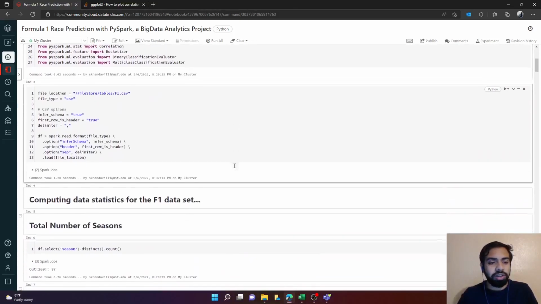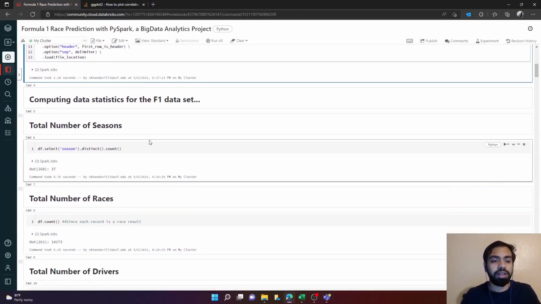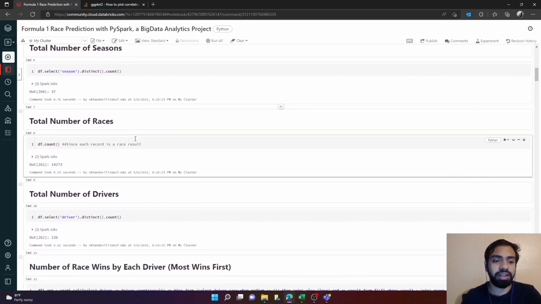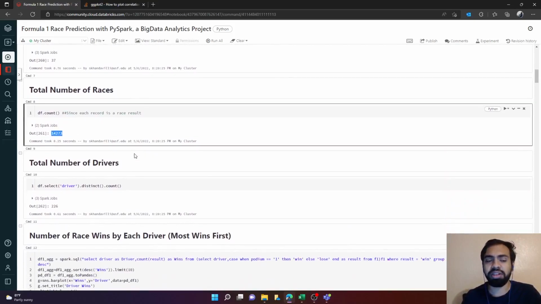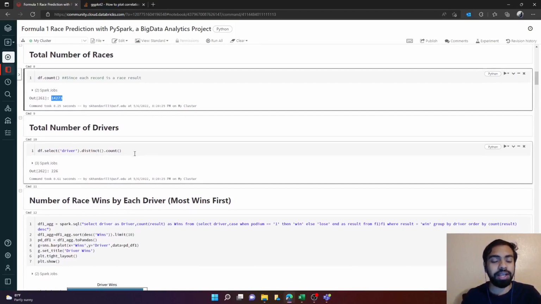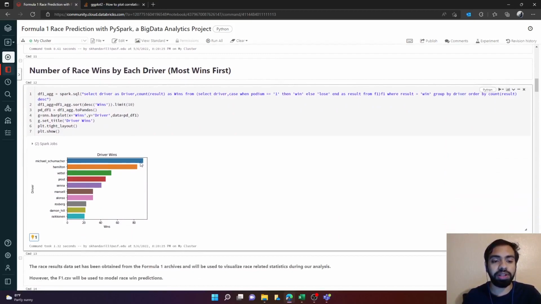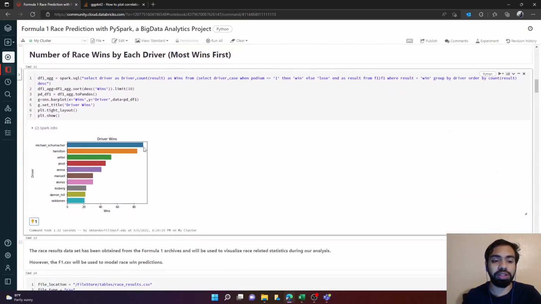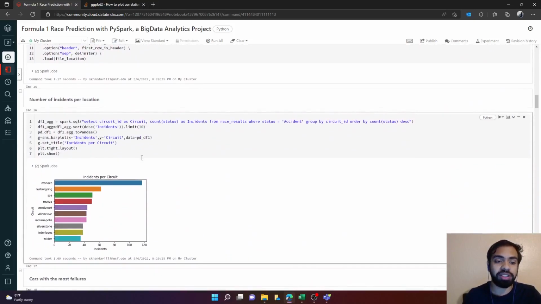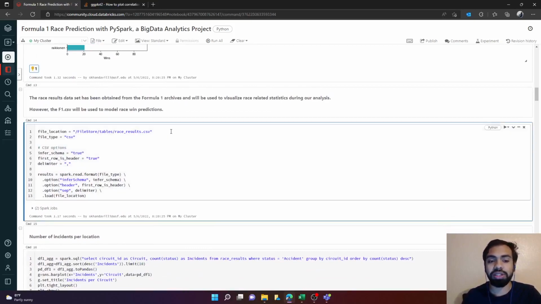So let's jump right into the data set. We have the f1.csv that we are importing, and inside the Formula One data we have 37 seasons and 14,273 races, which translate to 14,273 records, and we have 226 drivers. We have visualized the number of race wins for each driver, and the number of incidents per location. Before going there, we are using the race results.csv.